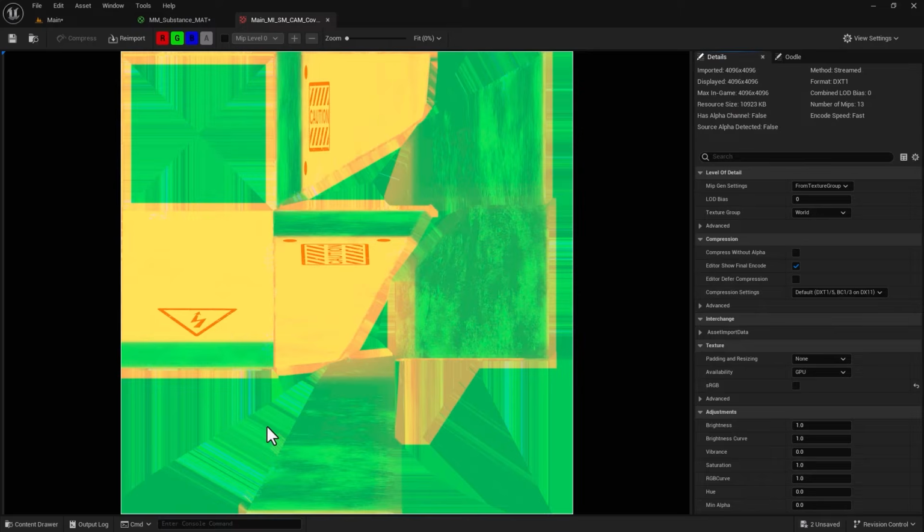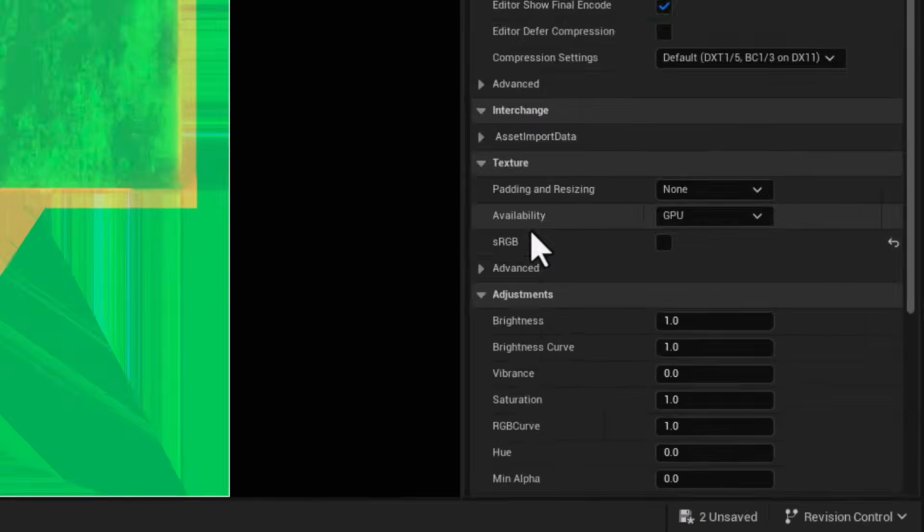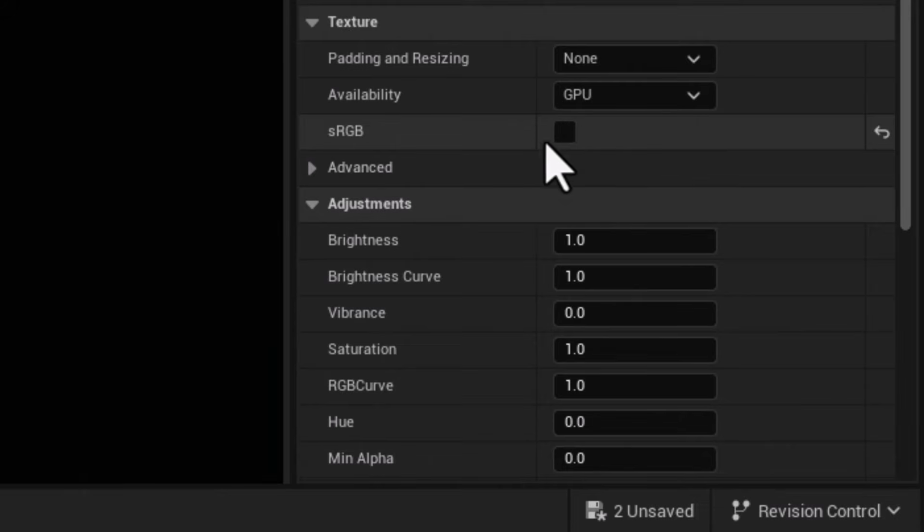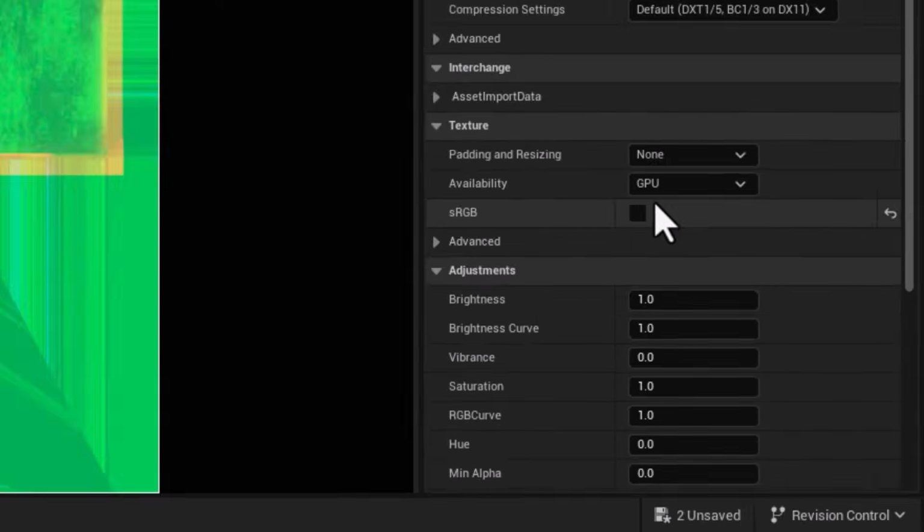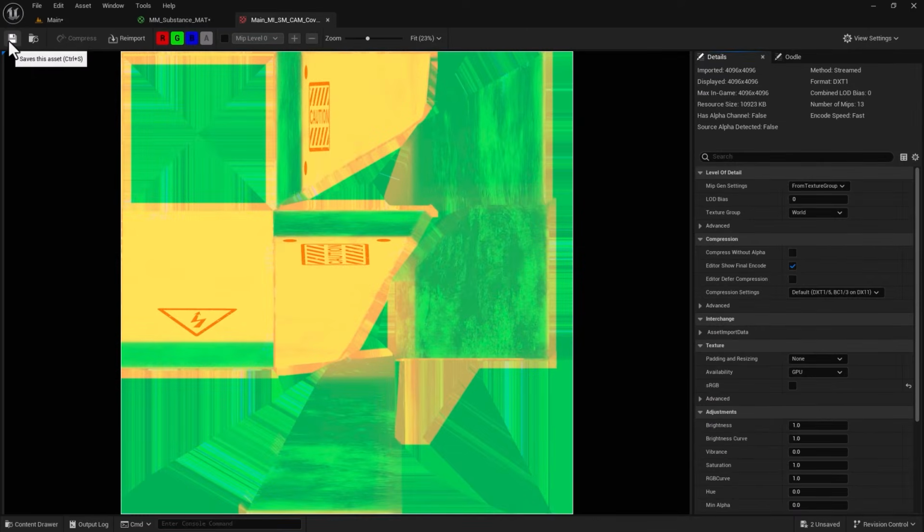Let's actually look at that packed map for a second. Couple of things that you need to be mindful of. The first one is for any packed map, because it's a data map as opposed to, let's say, albedo map, which is a color map, you need to make sure that sRGB is off. So by default it's on, turn it off and save.